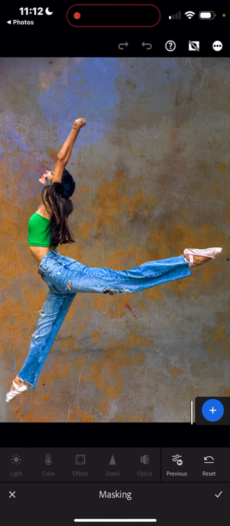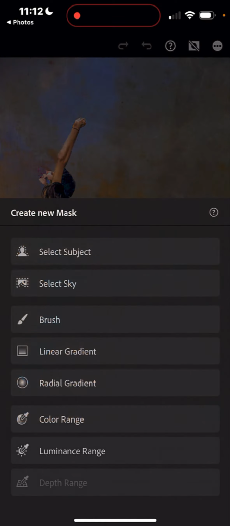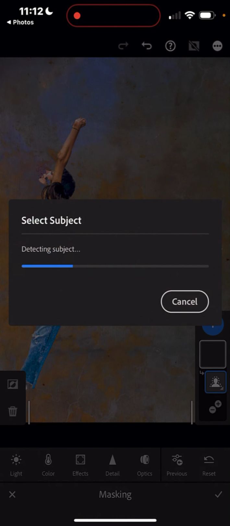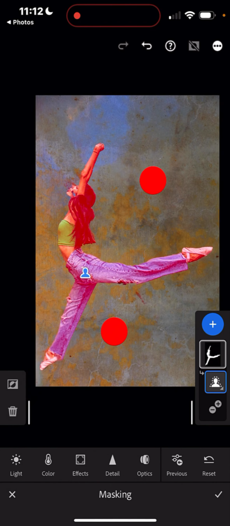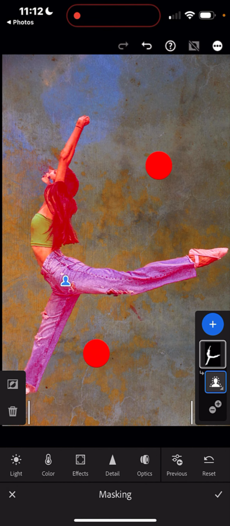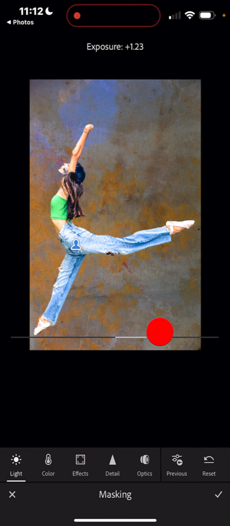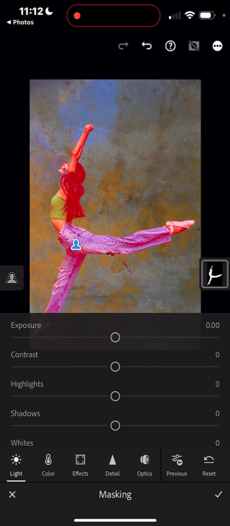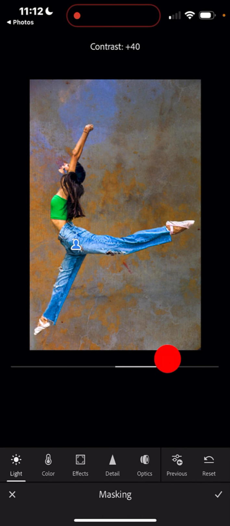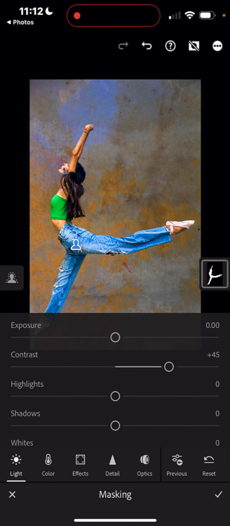What I want to do is select my dancer. So I'm going to come up, tap the plus sign, and I get all these different options to create a mask. I'm going to choose select subject. When I do, look at that beautiful mask. I mean, it just completely got her perfectly. Now, anything I do while she's highlighted, I can adjust the exposure of her. I can adjust the contrast, which is kind of bringing up the brights and darkening the blacks a little bit, which I kind of like that. Something just a little bit like that.